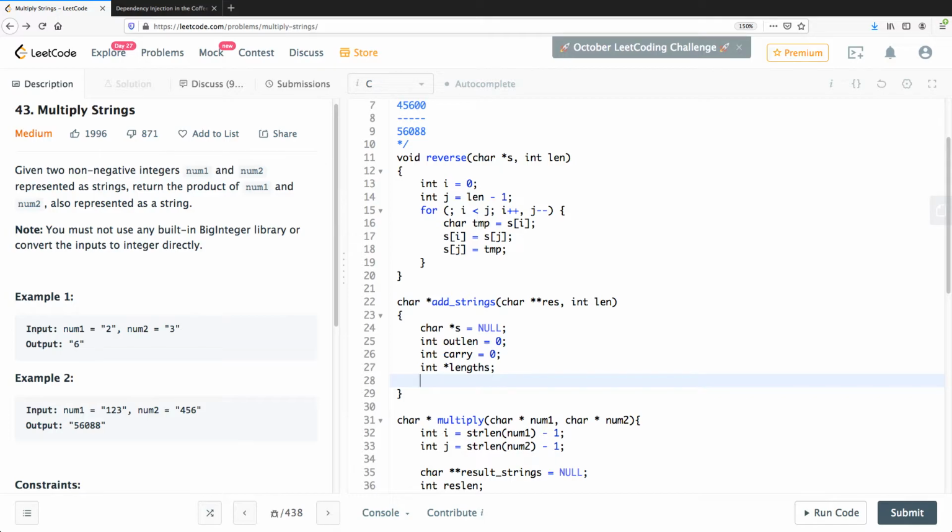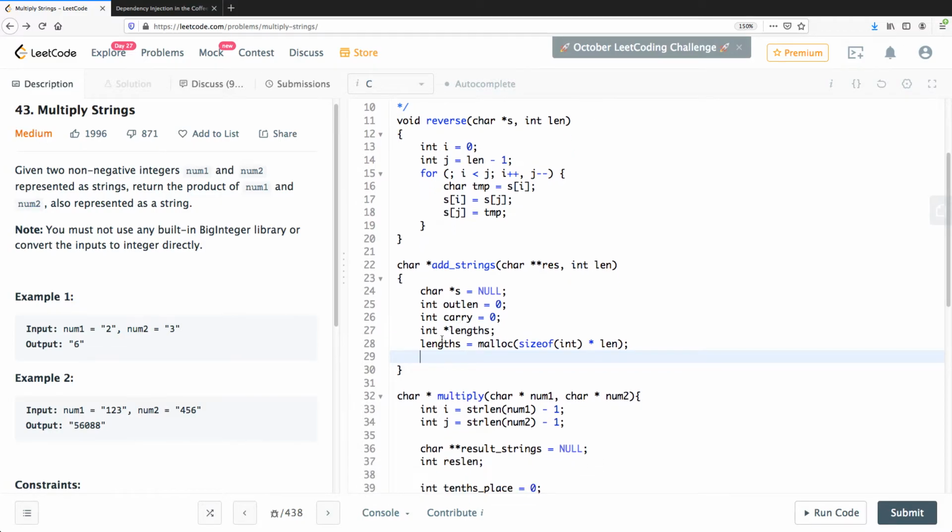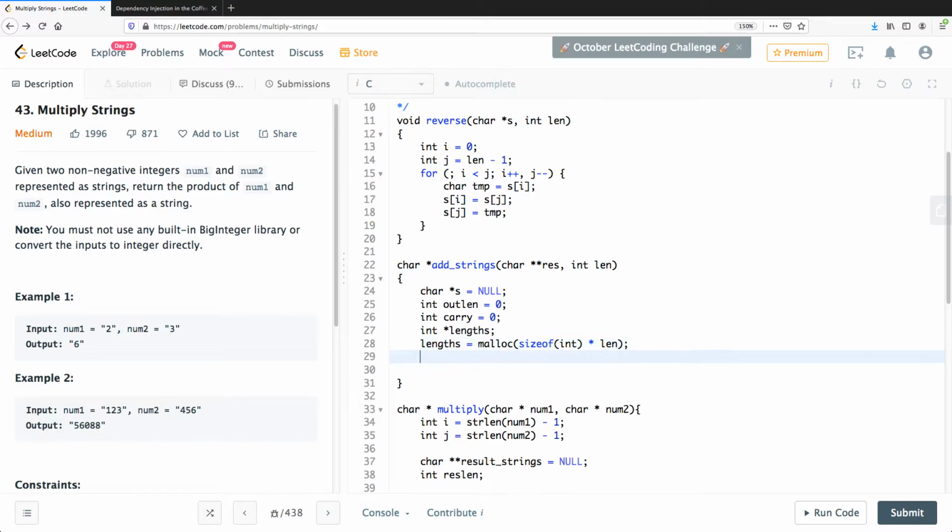So let's do an allocation right here, and this is size of int, because we need 4 bytes, and then len, and the len was the len that you got passed in as an argument for this array of strings. Because as many strings as there are in res, that many elements we need in our lengths array for the length of each of those strings.